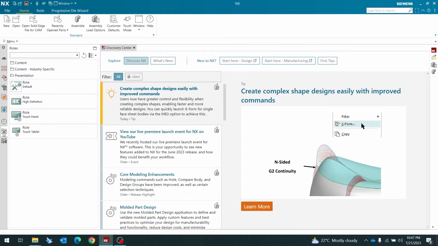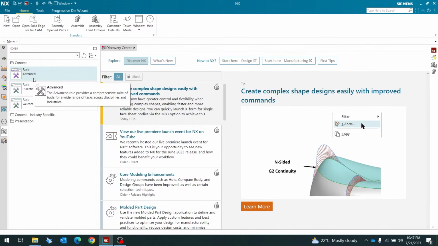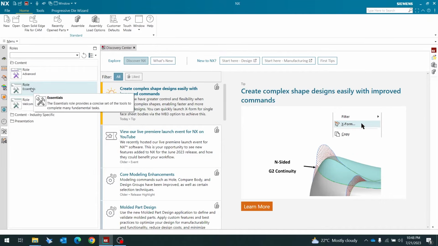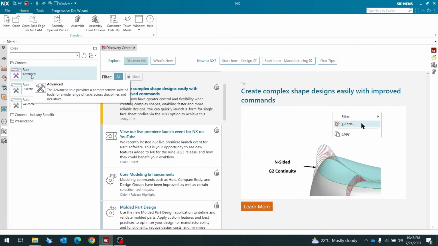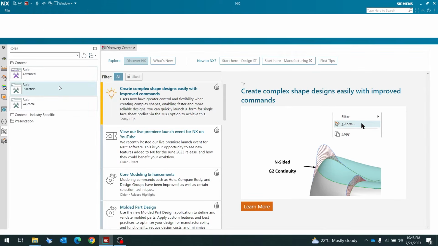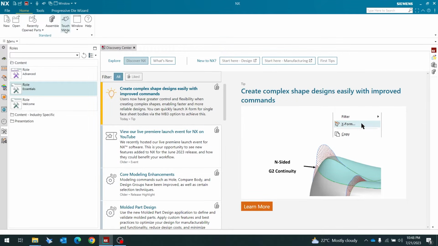Before entering into the CAM, you should set the role as advanced. You need to click on role, go to this content and take this advanced role. There are two different kinds mainly: one is essential and another is advanced. When you keep advanced, all or many commands are highlighted in the ribbon bar. If you keep essential, then the required minimum amount of commands will be shown on the ribbon bar.